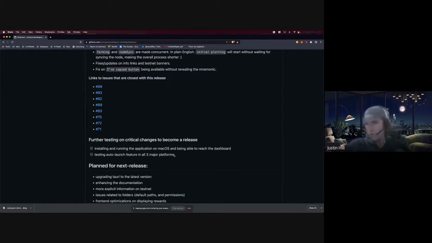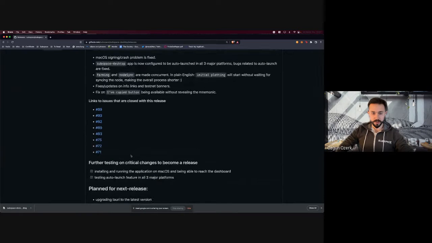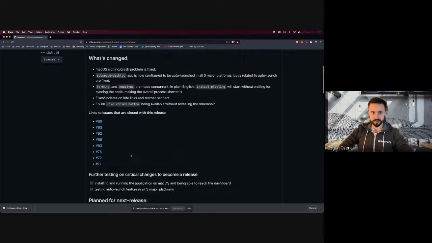Okay. So I tested these on Linux, Windows, and Mac. Leo, I believe, tested this on Linux as well. Any questions about this brief overview?